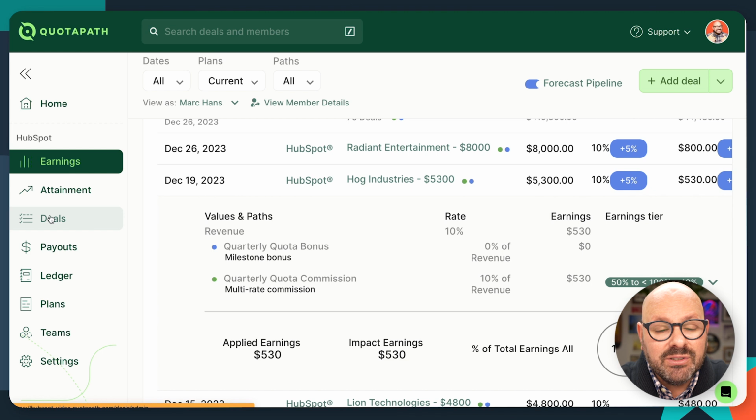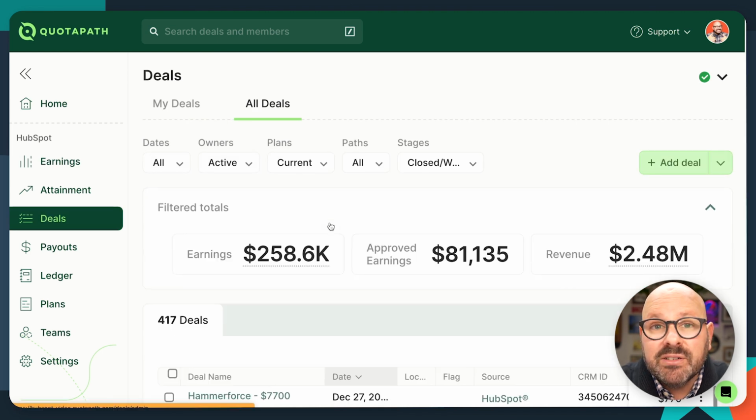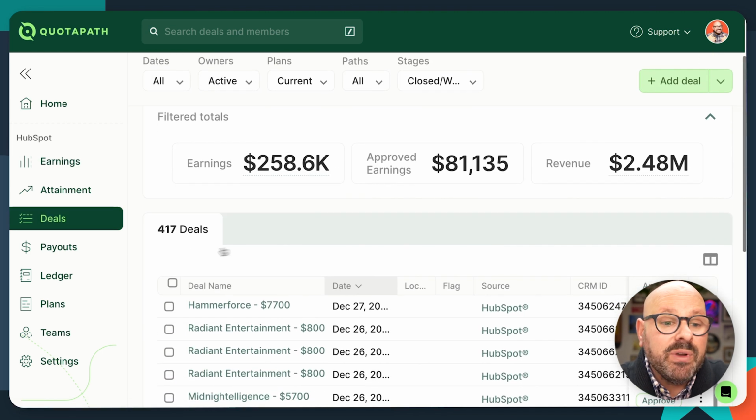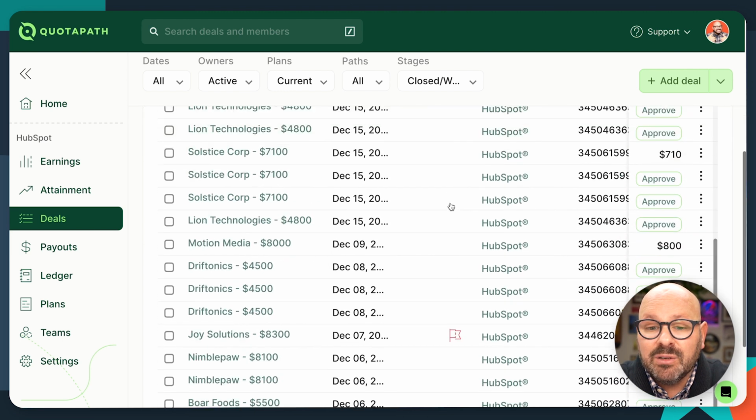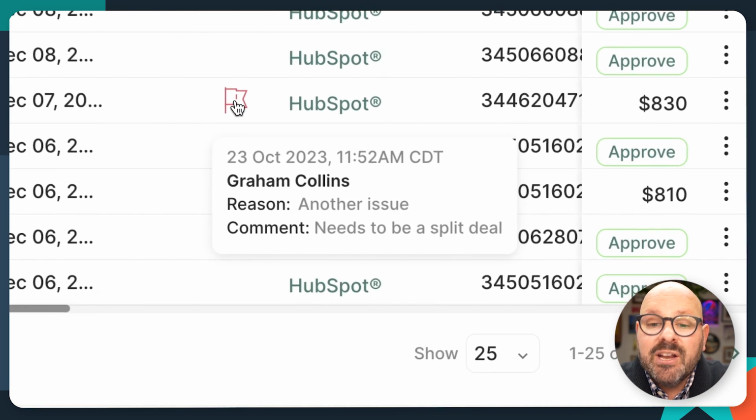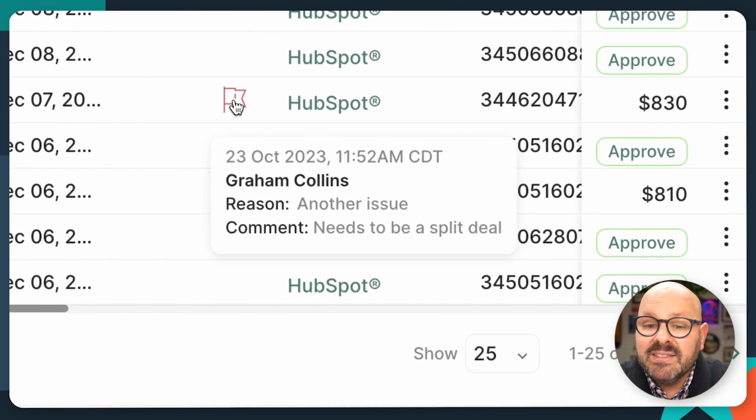Another great feature of QuotaPath is that it allows you to flag deals for your sales team. Go ahead and click on deals, and here you'll see all the deals that are currently being pulled in from HubSpot. We have 417 deals. As you scroll down, check out that flag column, and you might see a deal that's been flagged. Here you can see when I hover over the flag that the reason this has been flagged is for some other issue, and it needs to be a split deal.